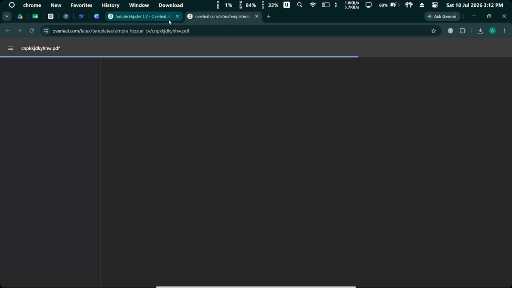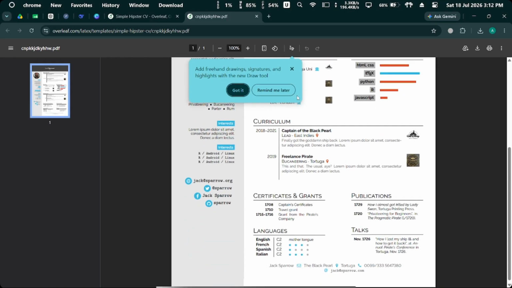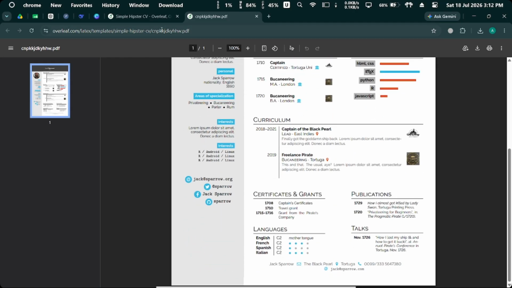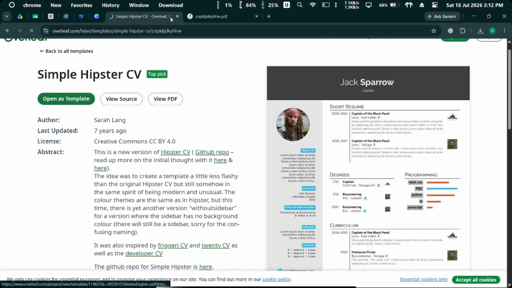If you like the template, you can download the PDF file or use the template to edit your resume by replacing the sample information with your own details.